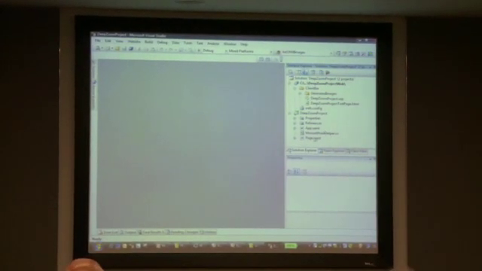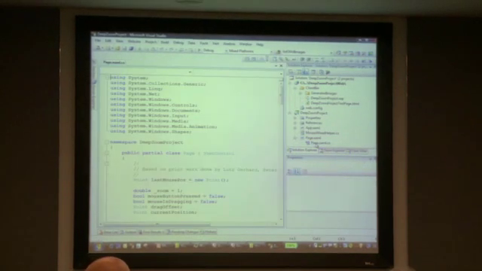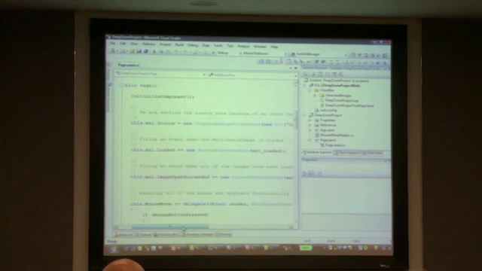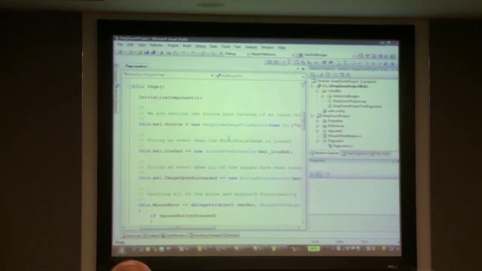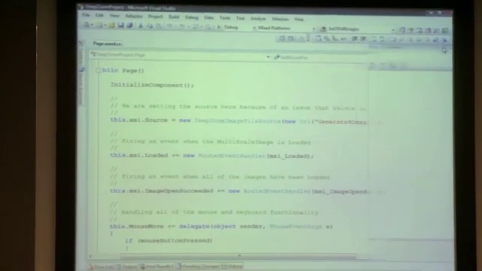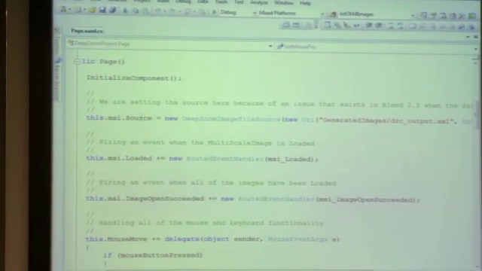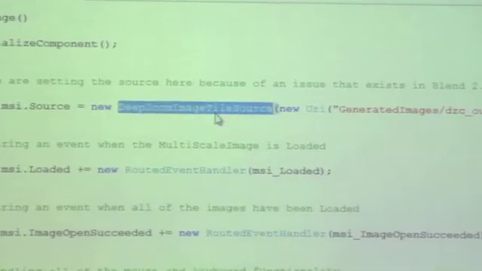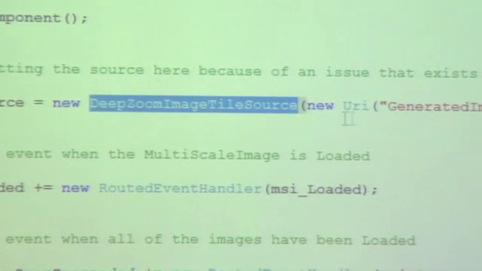What's new in Deep Zoom? A couple of things. The first one, if we look at how we bind the source of the Deep Zoom composition, we now have a class, source equal new DeepZoomImageTileSource, which is the class given by the framework, where you can specify your directory with all the images.